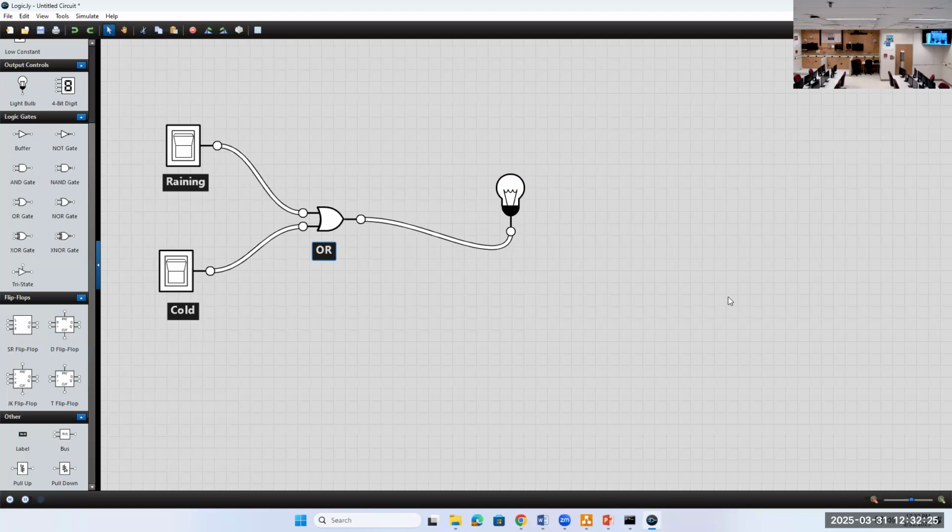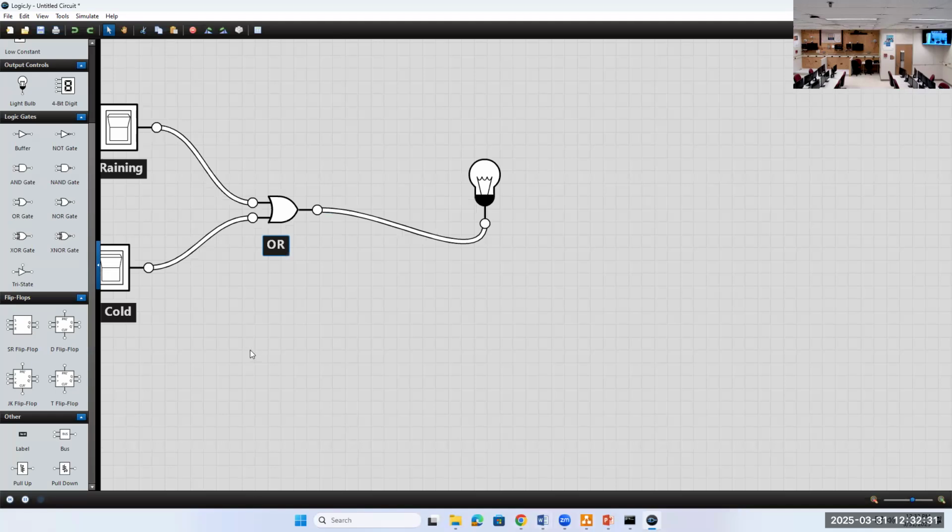But with any input here, if it's raining, the light for sure is on, right? So see what happened here. If it's raining, I have on here. If I turn off the raining, it's off again. But if I turn on the cold, it's on here, right? And if I turn on both of them, right? So basically for the OR logic, if you have one input true, the output is true for sure. So we have rain here, you have cold here, and the output here.